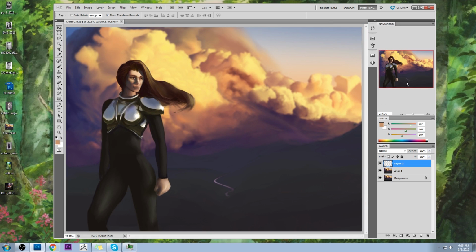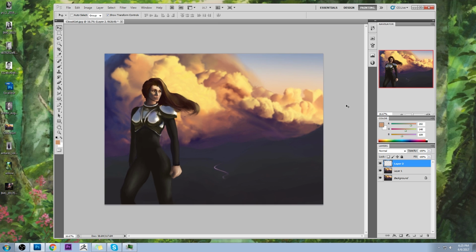Yeah, just looking at the direction of the light. She's looking in the same direction the hair is blowing in. Feels a little bit more dramatic than just looking down, kind of not really caring. Then you can bring all that color back.